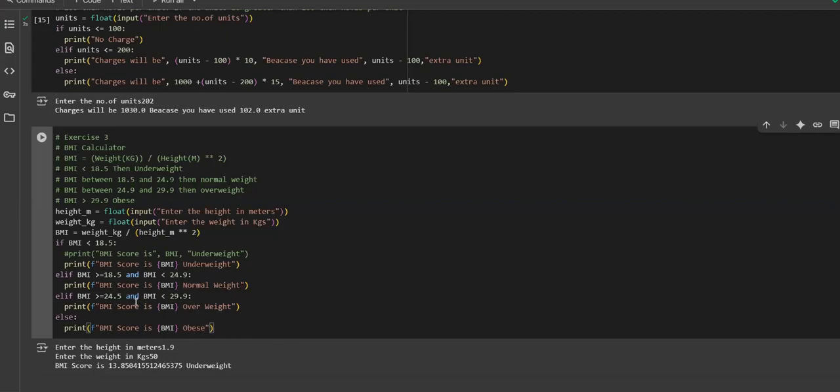Okay, 24.9, I'm sorry, 24.9. Everything looks great. Let's run it. Let me enter my height and my weight. Mine is 1.85 as height, and the weight is 85. You can see BMI score is 24.83 and it is normal weight.